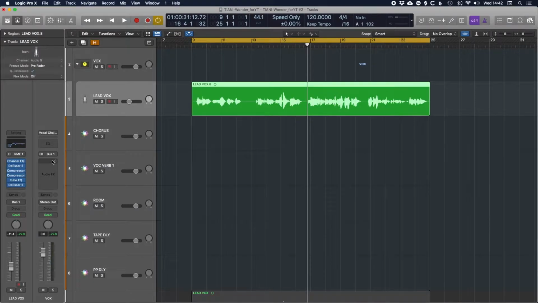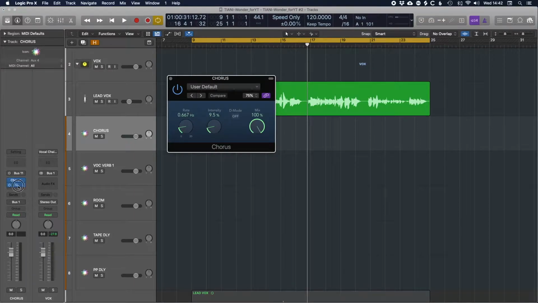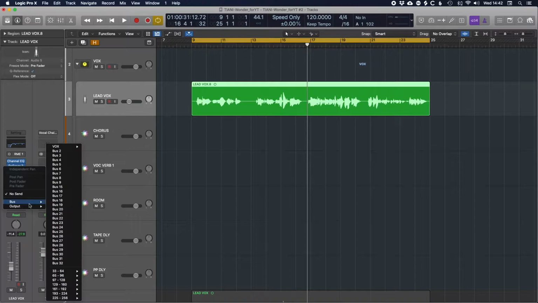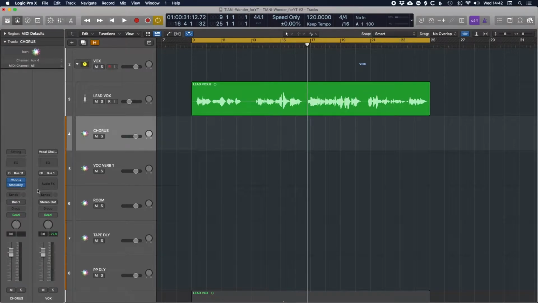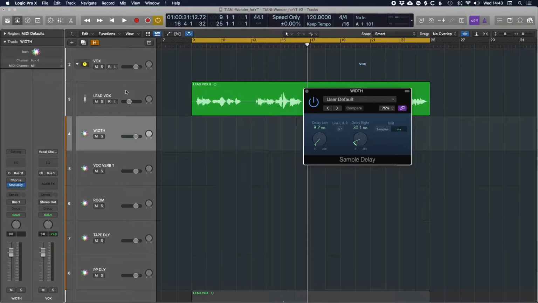So the first thing I want to do is I'm going to go ahead and take this one that says chorus. Now, you'll notice that we have the chorus plugin, and then we have this sample delay plugin. The reason for that is because I like to have a choice when it comes to vocals as to, how do we add more width? So I'm actually going to disable the chorus in this instance and just name this one width, because I really like this sample delay for adding exactly that, which is more width to the vocals.